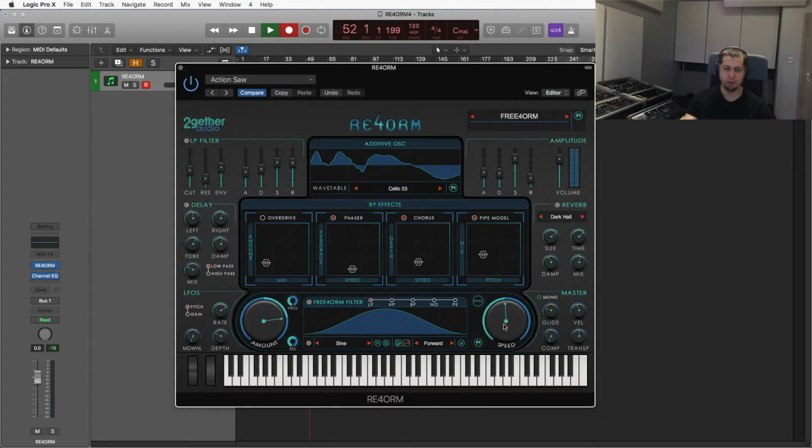And the speed of the modulation is controlled with this. The direction of the LFO can be changed using this drop down. It can go either forward or ping pong. And we'll get to play once mode in a second.